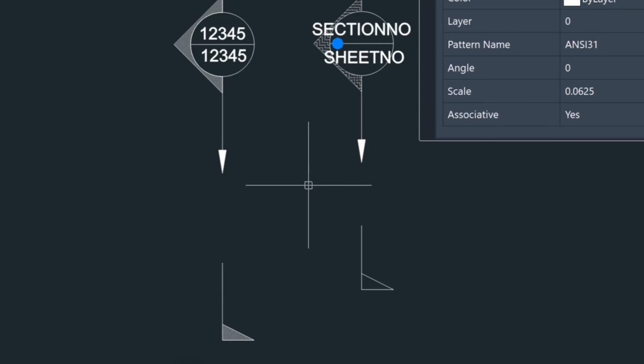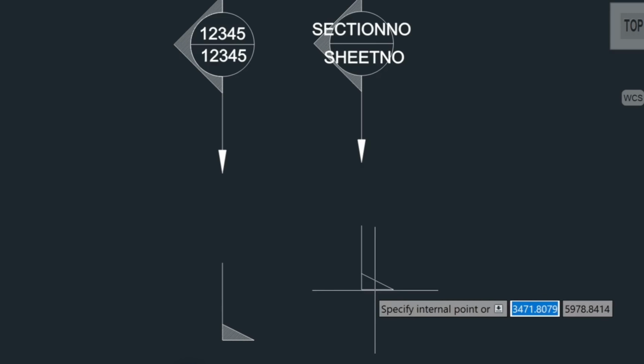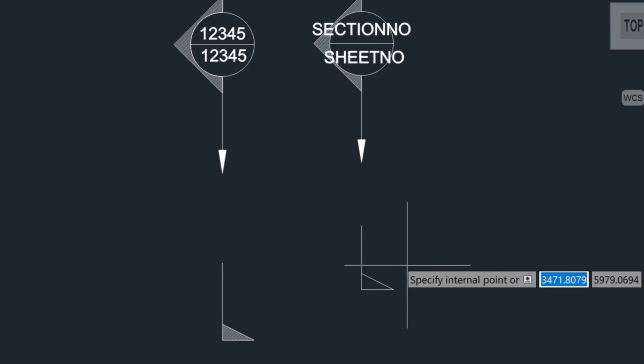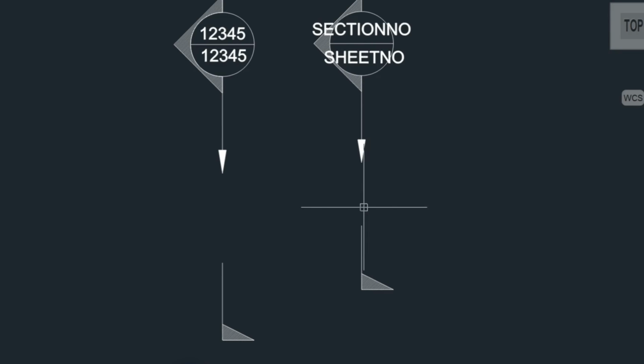So now that we've selected that hatch, we can type in the add selected command. And this is a useful command. It's going to go ahead and match everything based on that entity. And now it's going to ask us to hatch this area here and then press enter. And as you can see, it's matched everything based on what we've already drawn here.